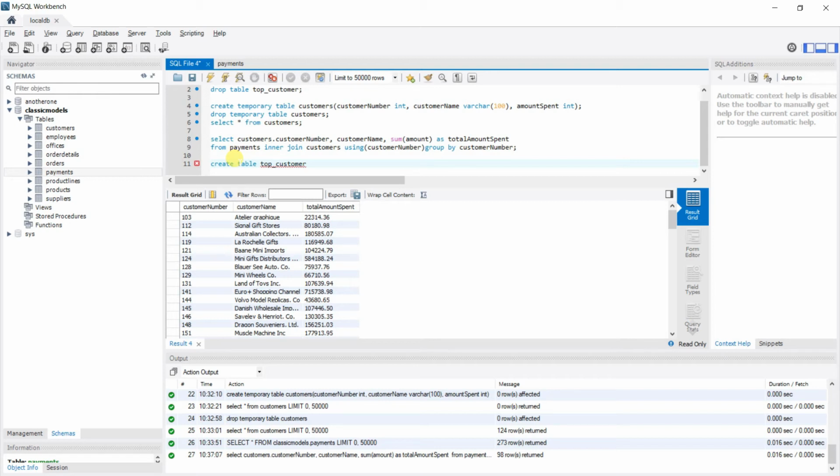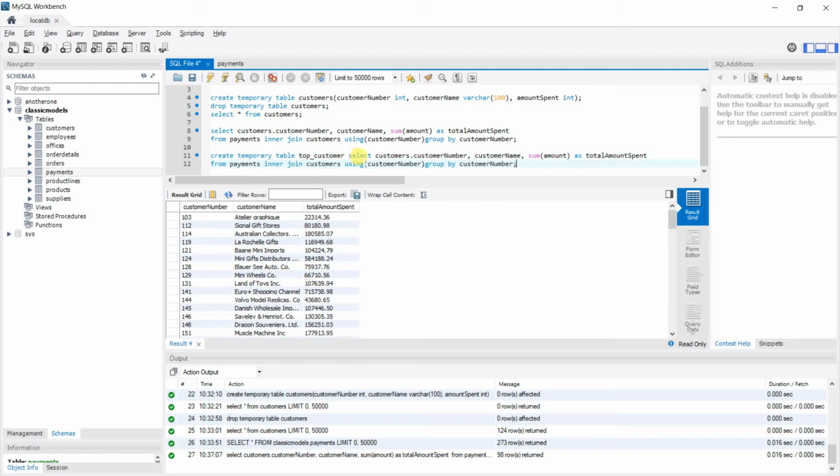Let's call create temporary table as top customer, and then you just copy it and you just paste it here. Now one thing: is this the top customers? This is not, right? This is all the customers. So how can you make it just the top customers?